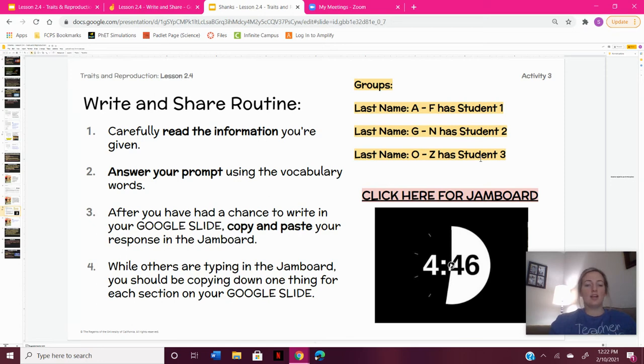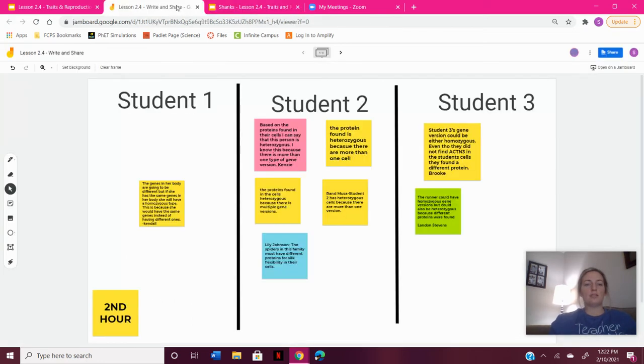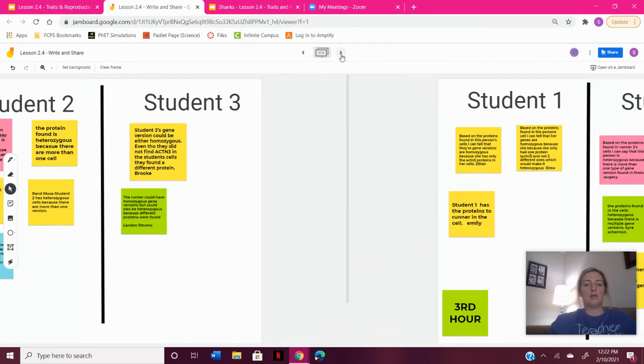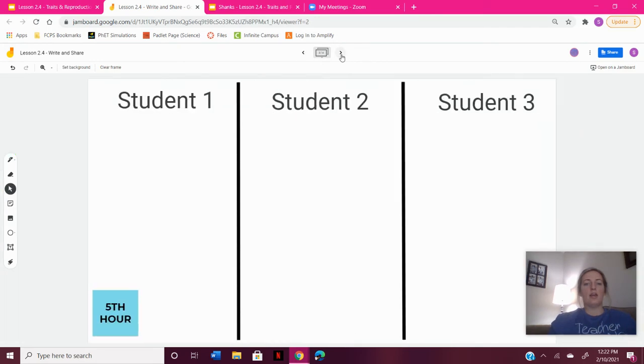Jamboard. Right? If you look on the Jamboard that has already been written on, the first page is second hour, second page is third hour, and then the last 2 pages are 5th and 6th hour. So make sure you are on the correct hour when you are doing this.